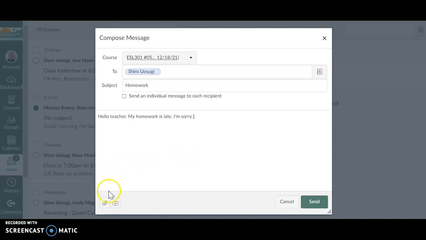If you would like to attach a file, click on this paper clip and add an attachment. If you would like to send a recording with a video or audio recording, click on this play button here. When you are finished, click on the Send button to send your message.